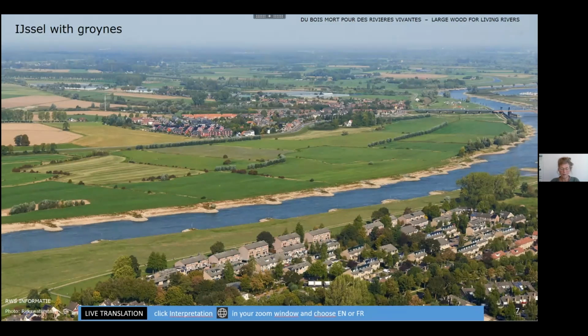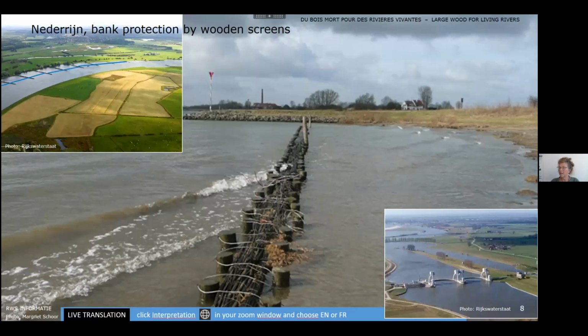This is the smallest branch, the IJssel, which is also regulated with groins. And then the last branch is the Neder-Rhine. 3 weirs changed the Neder-Rhine into an impounded river branch. Partly the banks are protected by wooden screens, like you see on the photo. And they are filled up with small willow branches, but they rot very easily. So we had to replace about 1/3 every year.